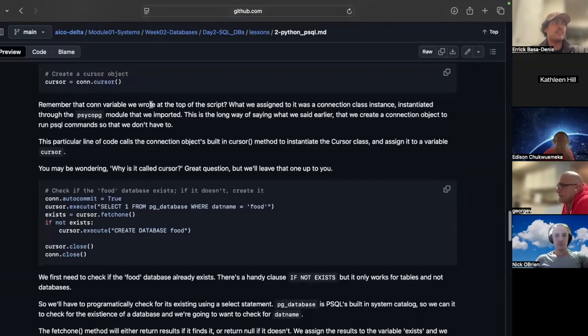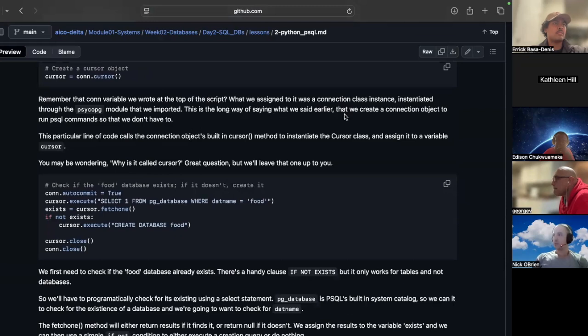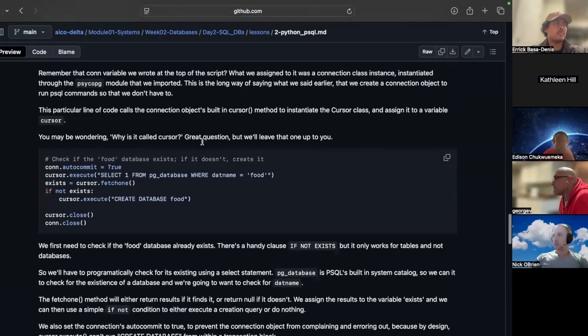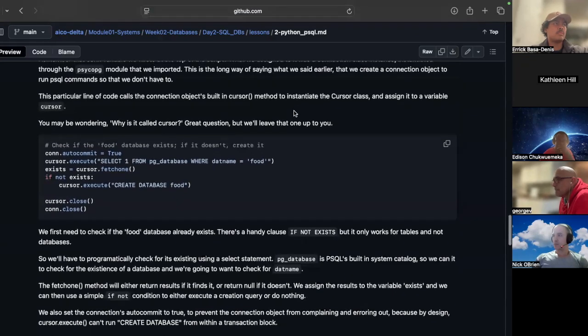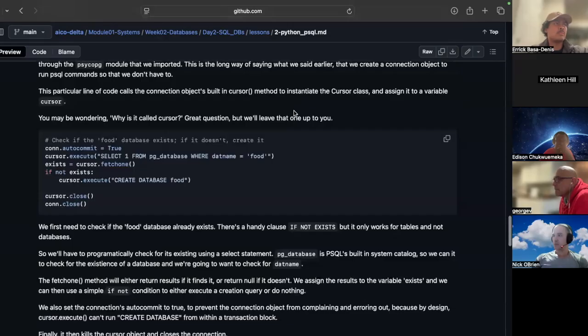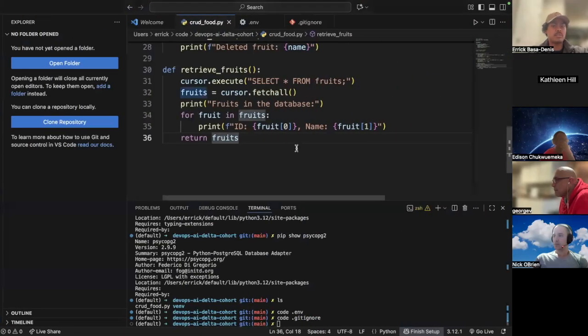So remember that con variable we wrote at the top of the script. It's an instance of the psycopg module. And then this checks if the food database exists. If it doesn't, then it creates it. So we'll just go ahead and add this to our file as well.